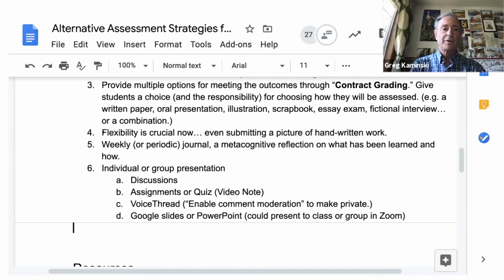This point number 4 that I've written here, this is on your document as well. I'm under the alternative assessment strategies, but flexibility is crucial right now for you, for us as instructors, and for students as well, given the situation.